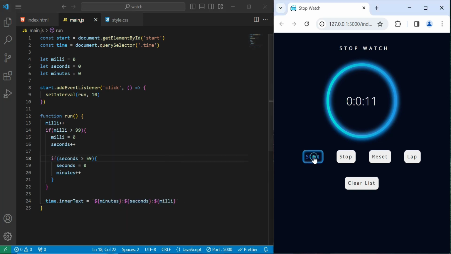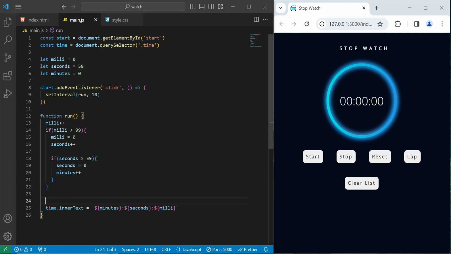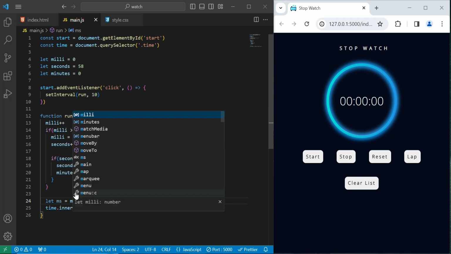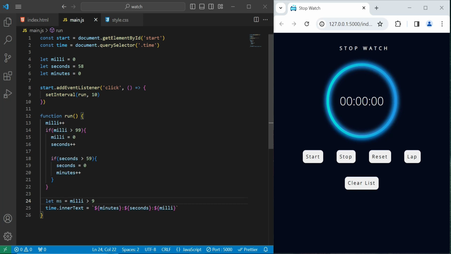This is going to run, but with certain problems. Of course, I'm not going to wait until I see 1 minute, so let's get started with 58 seconds. Start, 58, 59, 1 minute. As you can see, we have one problem. First, I want to display 2 digits. So in order to do that, we're going to use a ternary operator. I would like to say let a new variable ms for milliseconds. So if milli is more than 9, if that condition is true, question mark, just display milli.